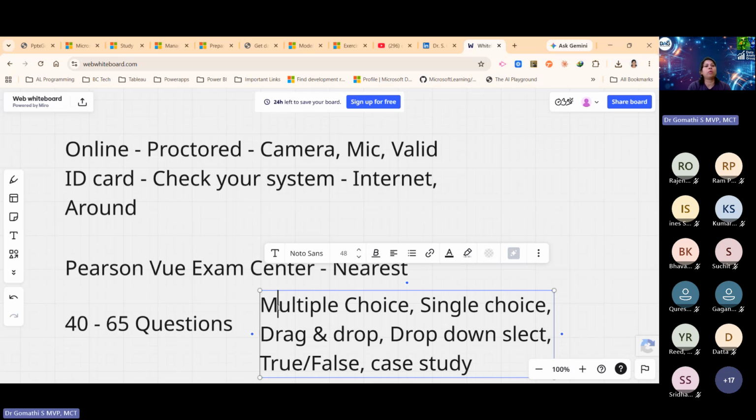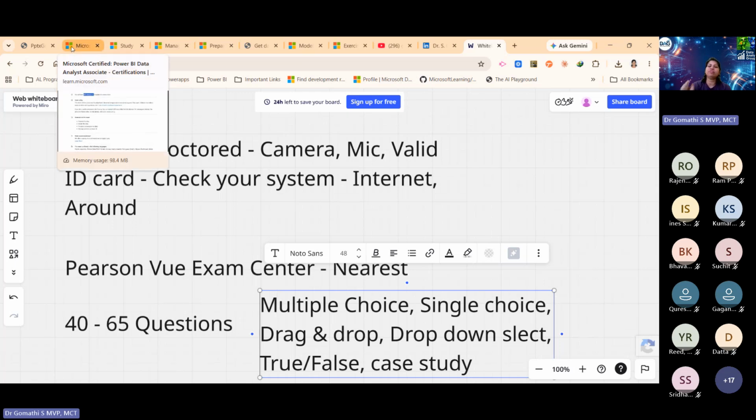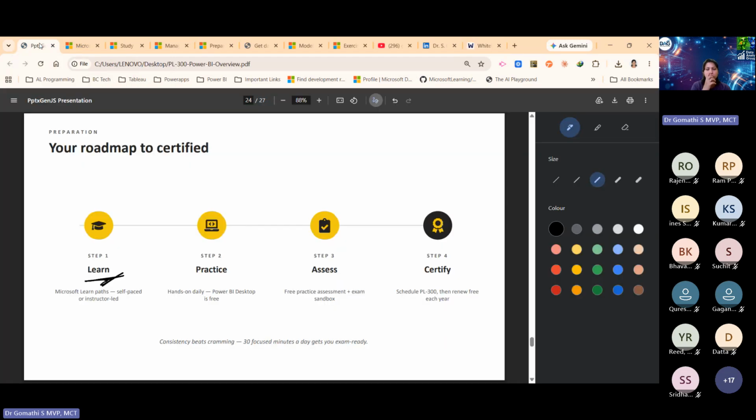Questions won't be very tough, and they won't be very easy, because it's an intermediate exam. So you have to be very careful about it. Practice, practice, practice. Don't completely rely on dumps. I could see that many people are relying on the dumps.